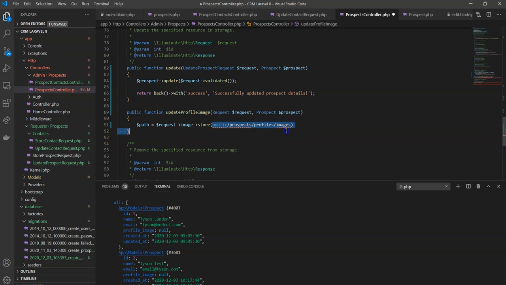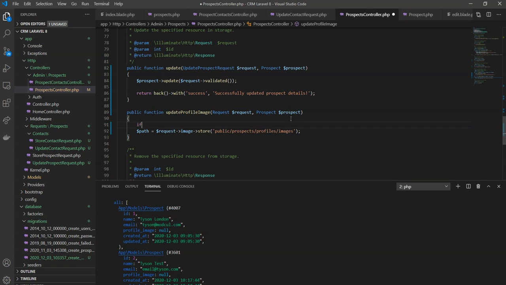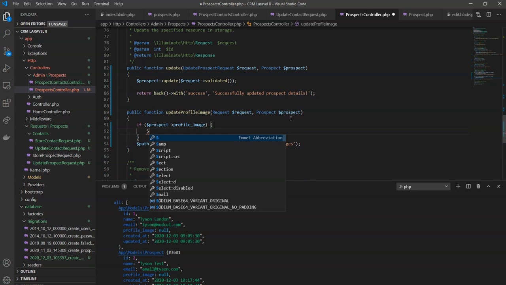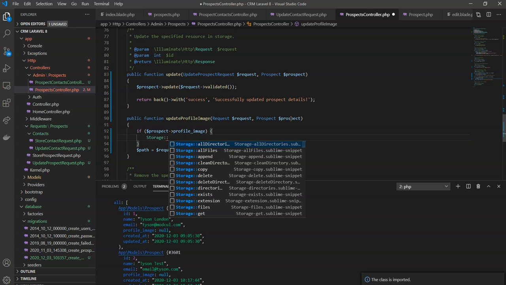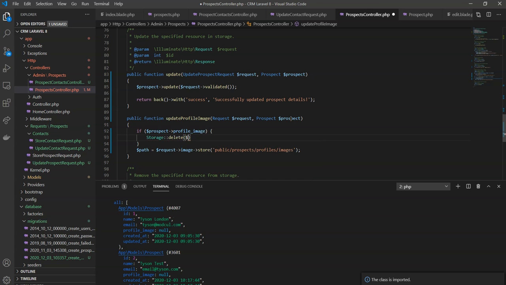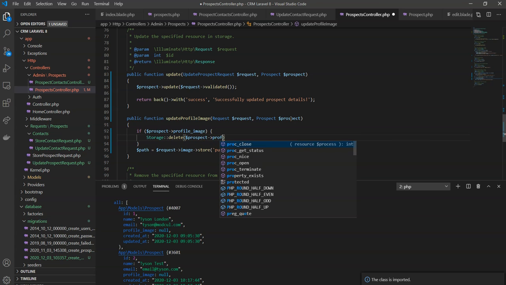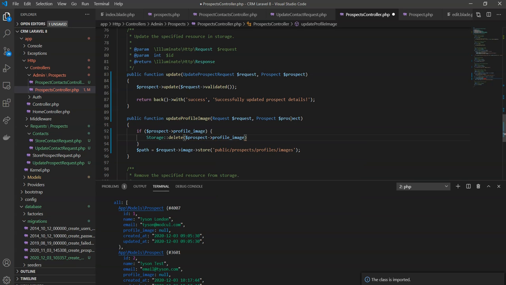There's one little thing we need to take care of first though, and that is we need to take care of if the prospect profile image exists, then we want to run storage. I do believe I've already brought that in. No, I haven't. Okay. Delete profile image. And then in here, we have path.